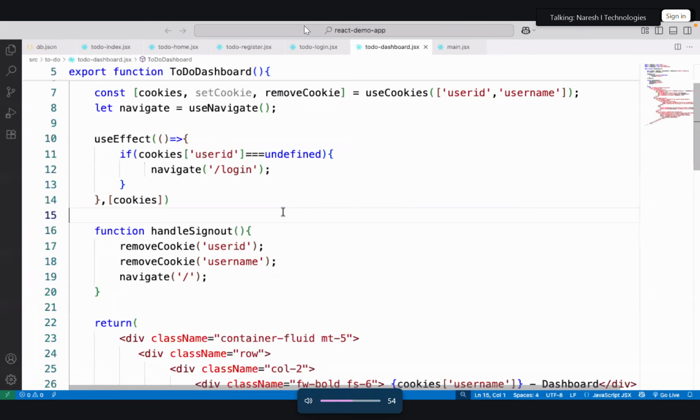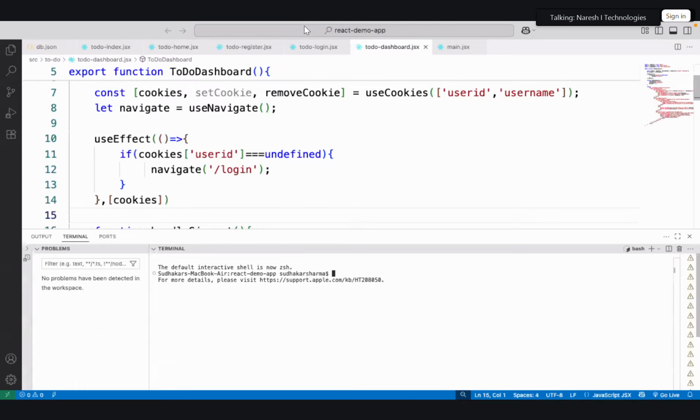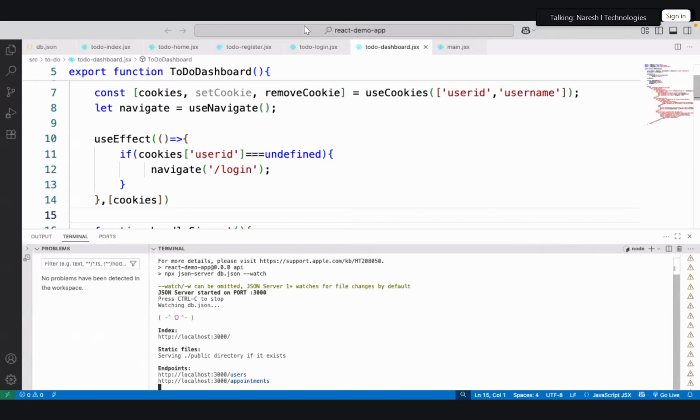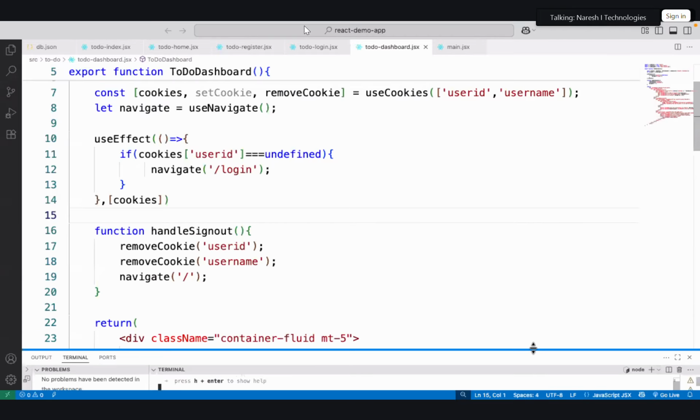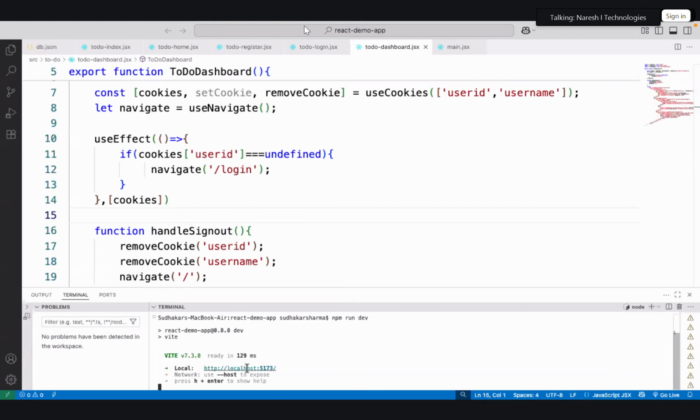How to add cookies, remove cookies, and how do we transport data using cookies. npm run API is one, another one npm run dev. Fine. So your API and application both are running.